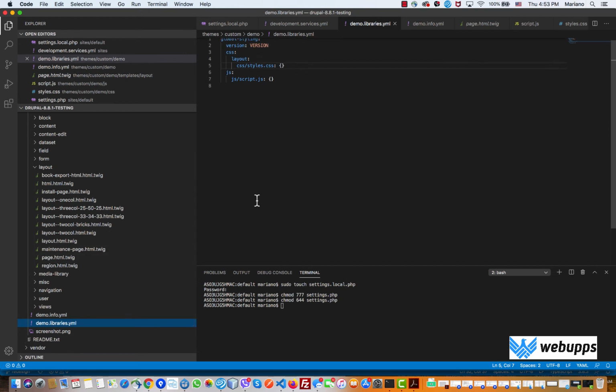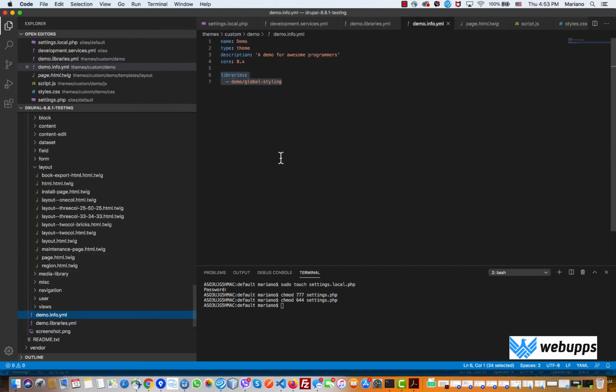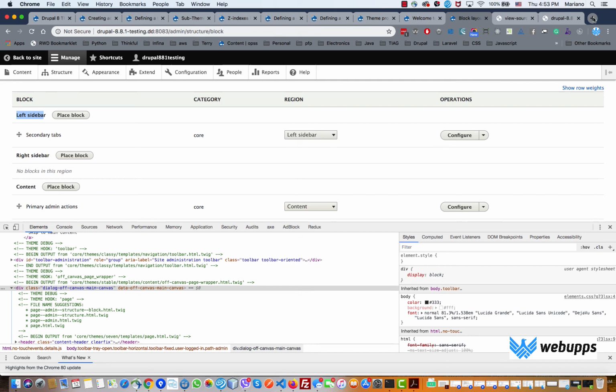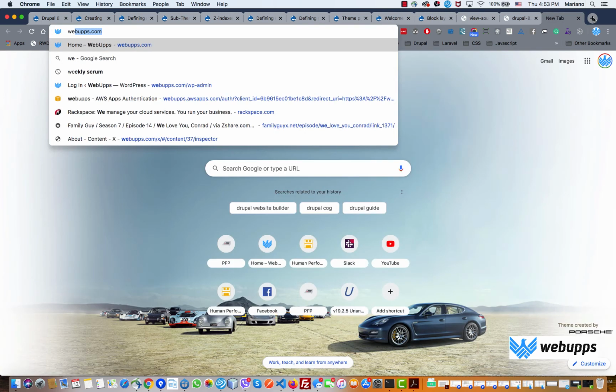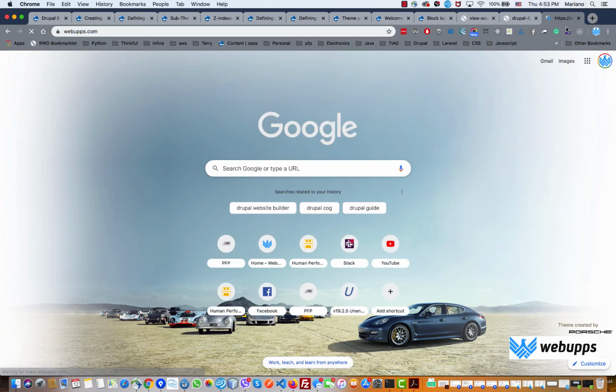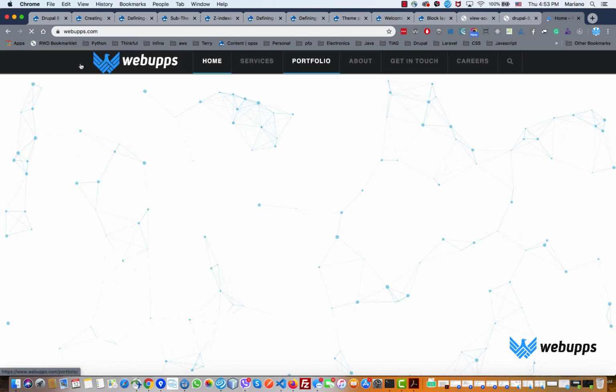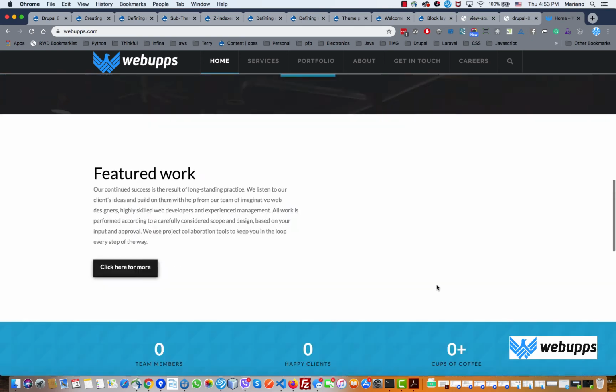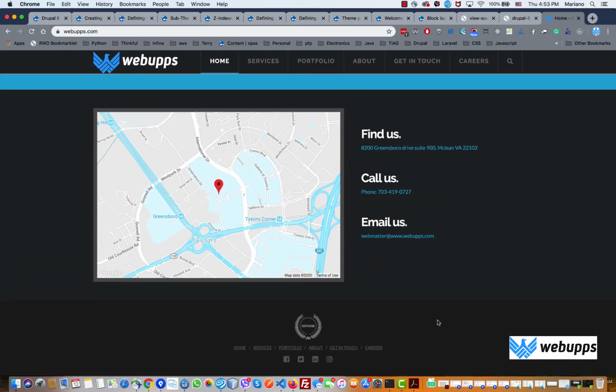But before everything else, I highly suggest that you add your regions in here. So whatever regions you have in mind, in our site, for example, we can have a header region. We can have header, body, and footer, and we can split them up into different sections.